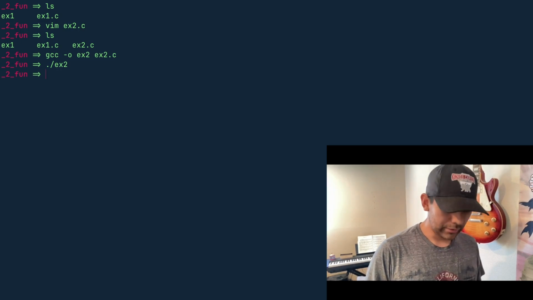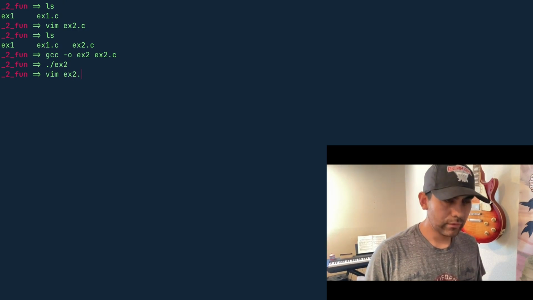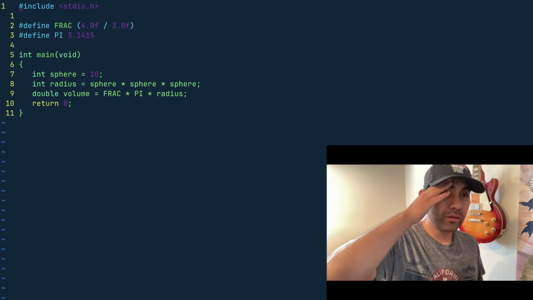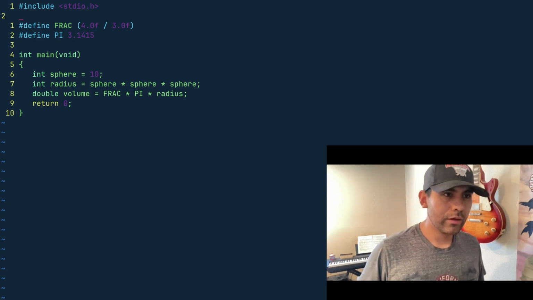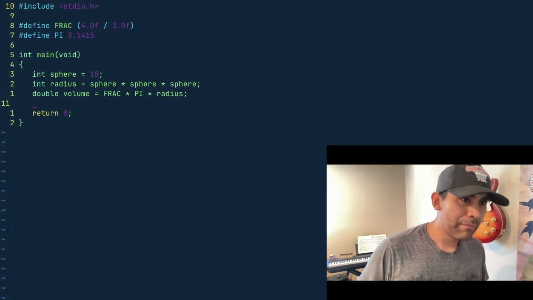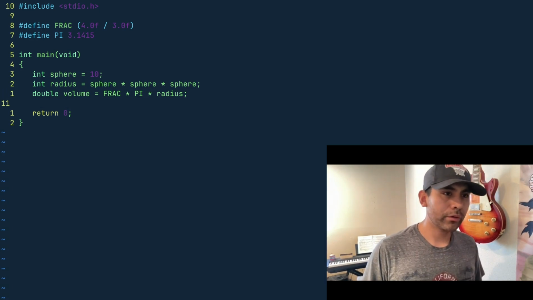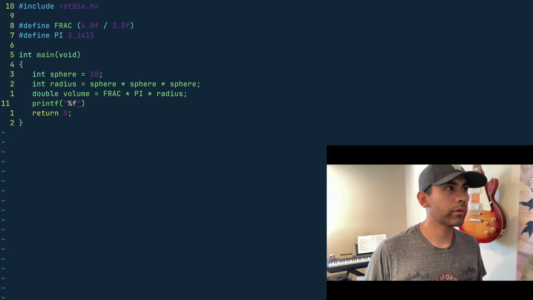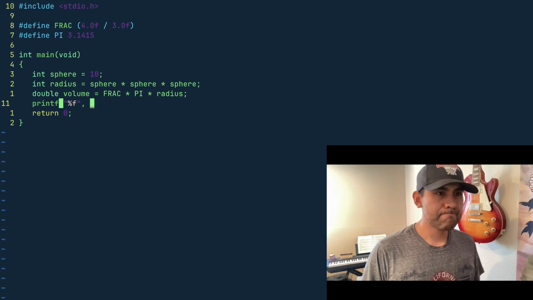My program did not run. What did I do wrong? What happened? Oh, bro. Alright, so I did everything, right? I did everything, but I forgot to print my result, right? printf. And it's gonna be a float. Is there something for double? %lf? No, it's just a float. And then volume.